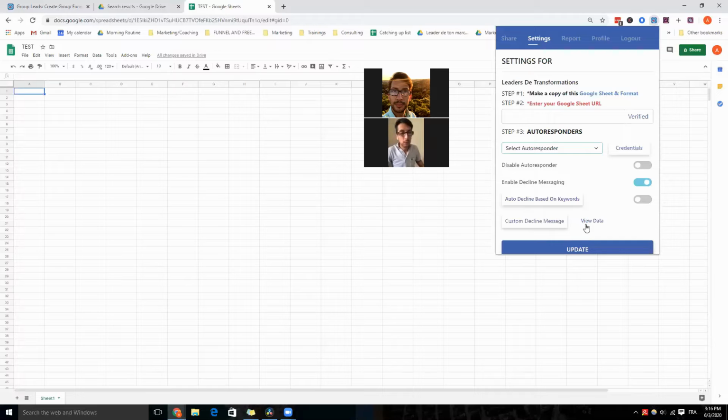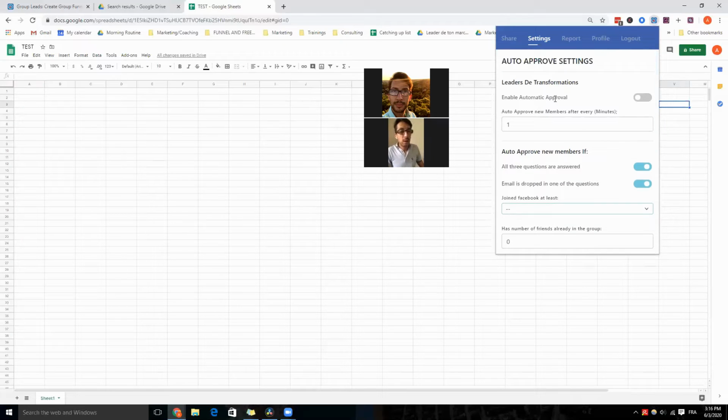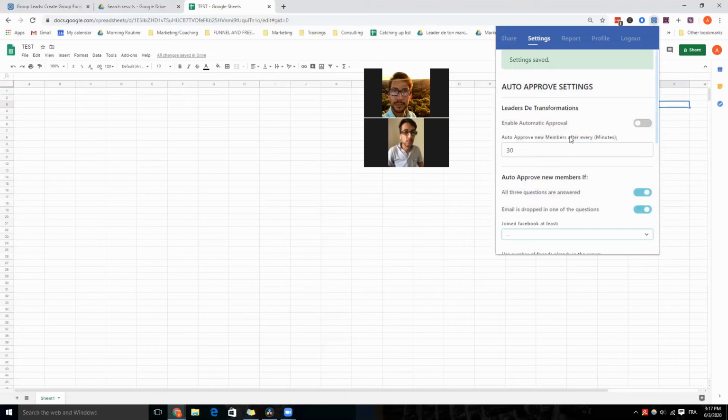So good thing. Here you can allow automatic approval, which is one of the main reasons why I got that software in the first place. As long as you are running your browser, this software will do the job for you. So you can set up here, for example, every minute, or you can do every 30 minutes, for example.